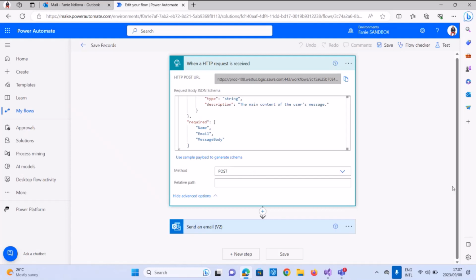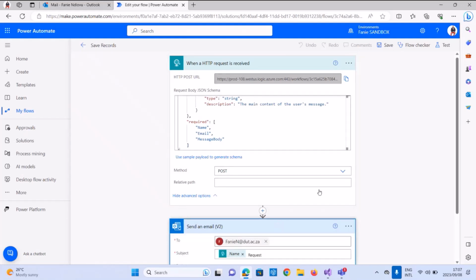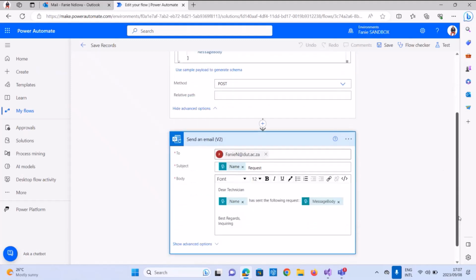After posting it back, what do I do with that information? I'm going to send an email. At the moment, I'm going to send the email to this email address. What will be the subject? It will be the name of the person who's submitting. If I submit Somelez, it will be Somelez request. Then it will say, dear technician, Somelez has sent the following request. And what is the request? He wants to join the hackathon. Then best regards. So that was it.